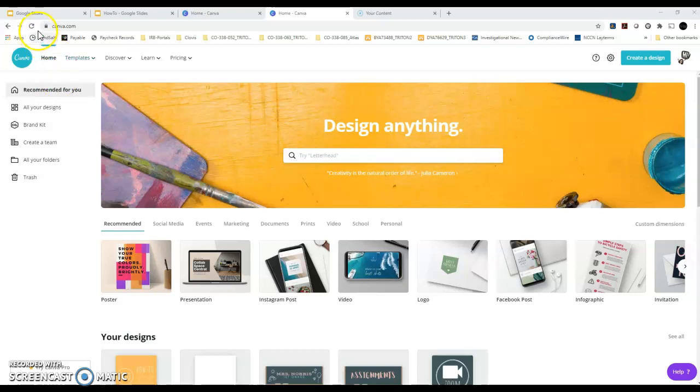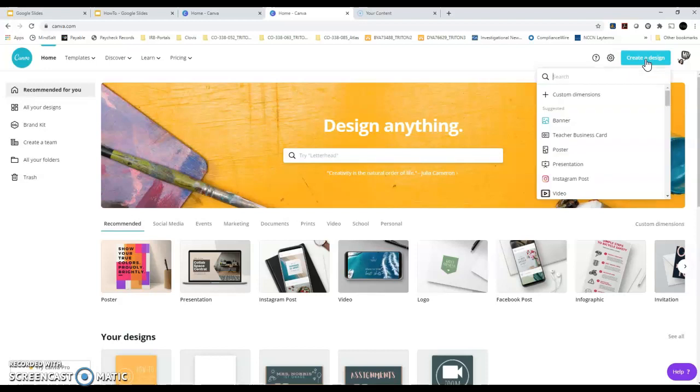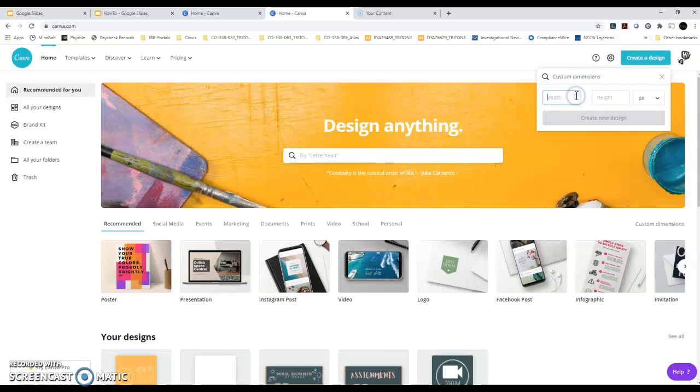The first thing you need to do is go to canva.com and you need to sign up. I signed up just using Google, but you can sign up any way that you would like. And as soon as you're signed up, you're logged in, we need to create a design. And the first thing we're going to create is a banner. We're going to go to custom dimensions and we're going to change pixels to inches.